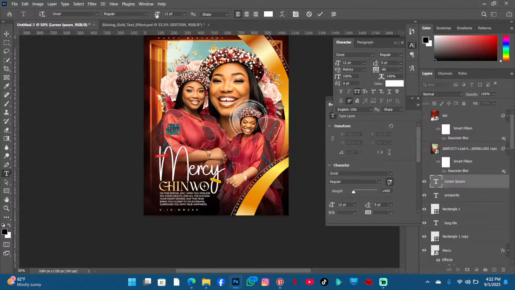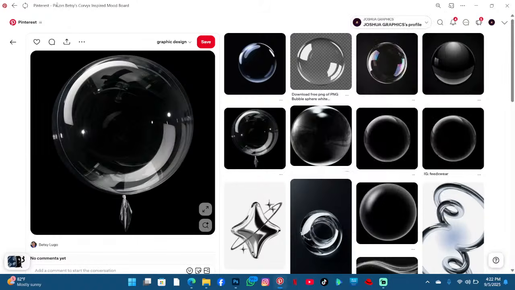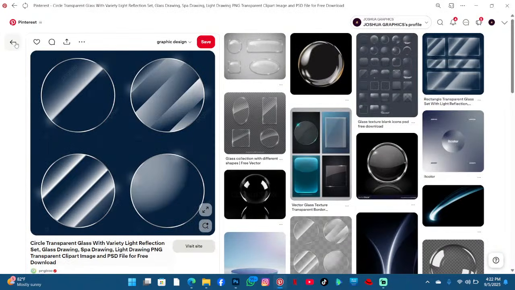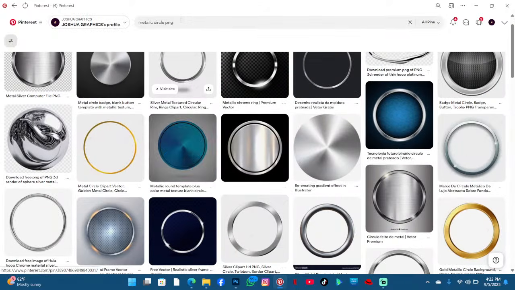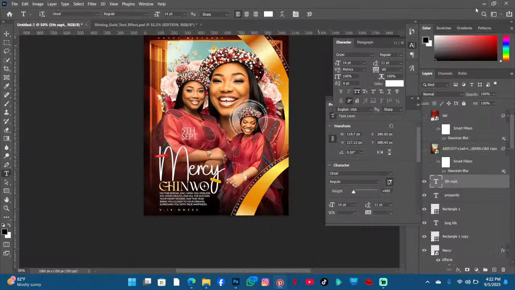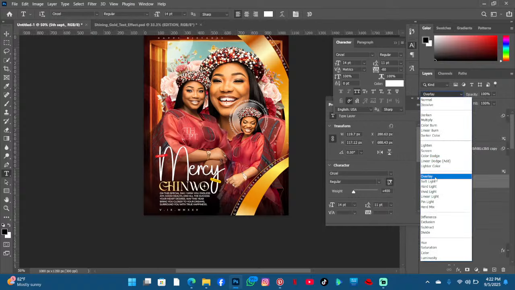You can say metallic circle or metallic eclipse, anyone. You can get it there if you want to search for it. This is what I searched for. So you can see metallic circle PNG. That is what I searched for to bring this. So I'm thinking of changing this to overlay.